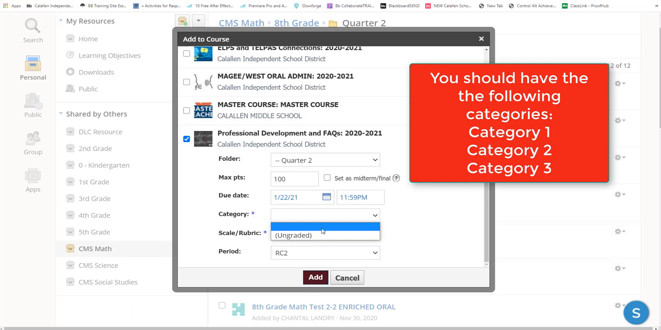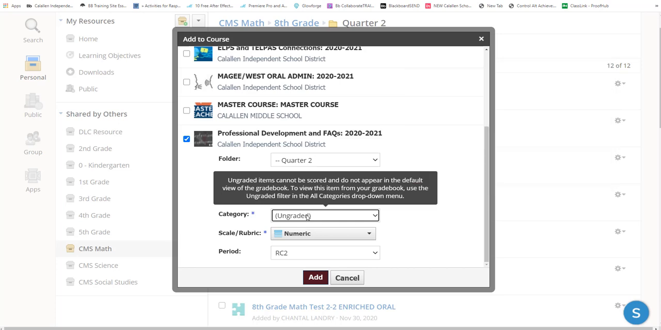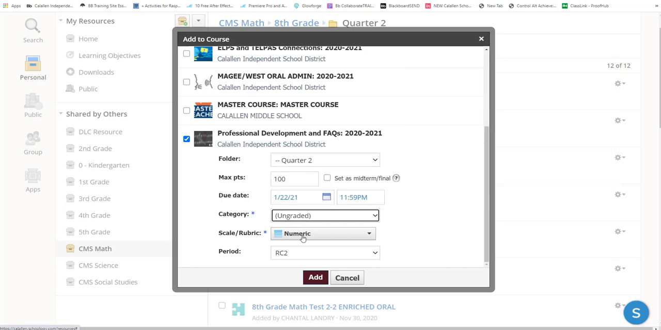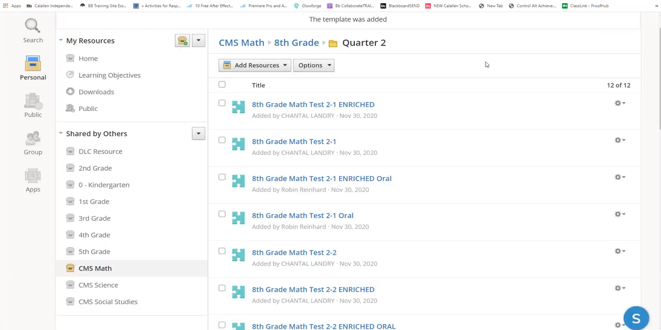Choose a category. I don't have any categories, but you should have several categories here, so make sure you select the correct one. Okay, we're going to leave this one alone, and we're going to leave a period alone. And then we're going to select add. Okay, so now we have copied the assessment to our course. Stay tuned for part two.